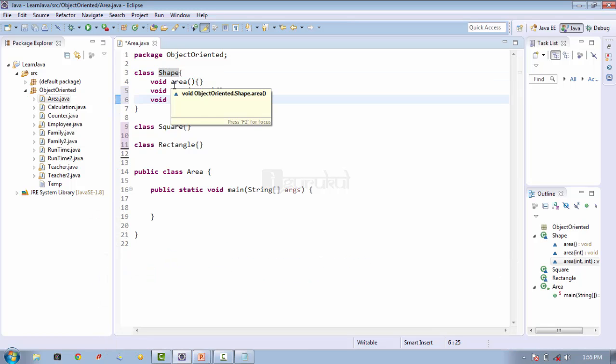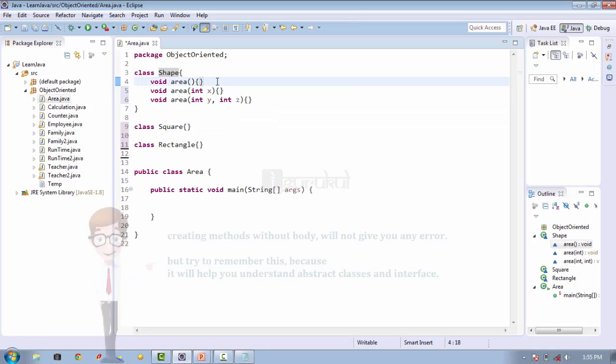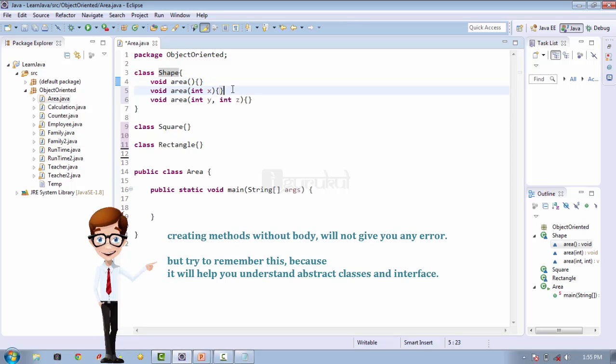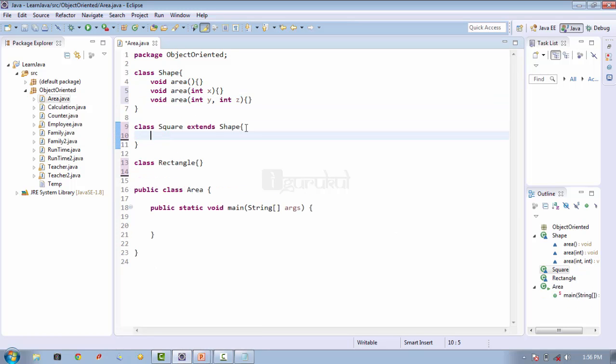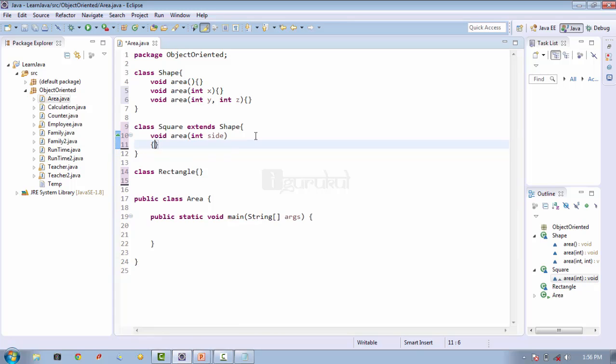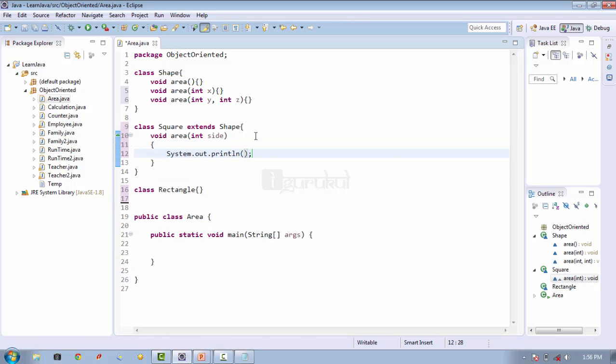I have just declared the prototype over here, that is what kind of function we will be calling. So there can be a function without any arguments, a function with one argument, and a function with two arguments. Now let's inherit the class shape. I think you might know the area of the square. So let's write the void area int side, and in between that let's print out the output.